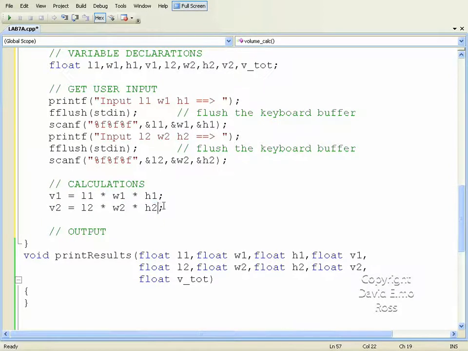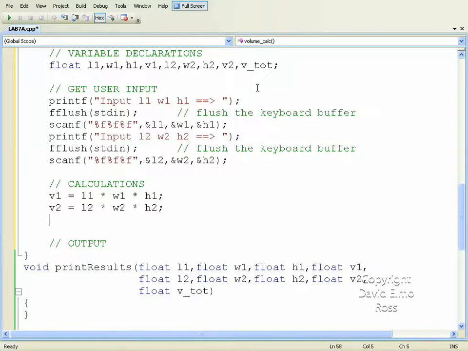And we've got all of our calculation stuff done except for our volume total. So let's grab volume total, bring it down into our calculation section here, and say that that's equal to V1 plus V2. Now, our calculations are done. The hard part now is to print out our output.